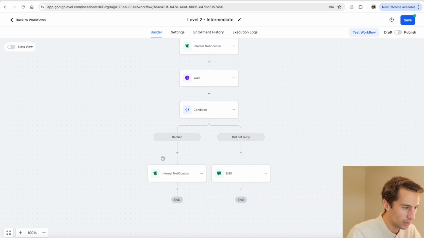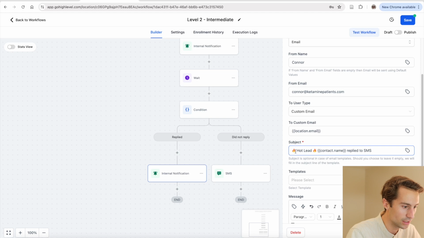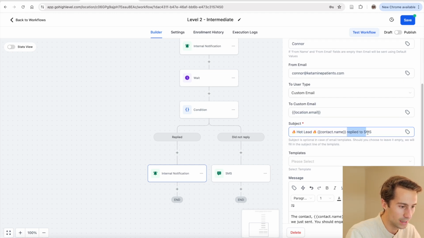So then if they did reply, that's great. That means they're engaging with us and I wanna notify my team or myself immediately that this is somebody who I would like to call, maybe a hot lead, or maybe even at this point it's more of a warm lead, you could change that. But I wanna let myself know that they replied to this SMS.